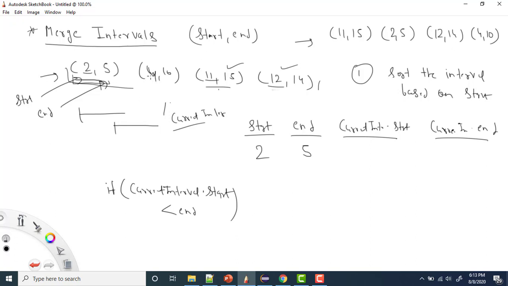It means they are overlapping, because 2 to 5 is here and 4 to 10 is here. So if they are overlapping, then I will update the end. Now what will be the end? The end will be the maximum of end and current interval dot end.